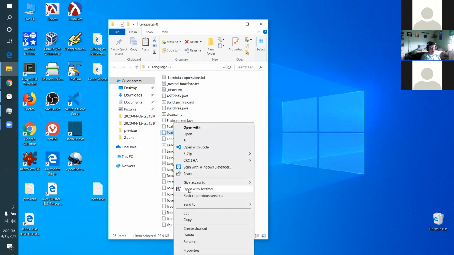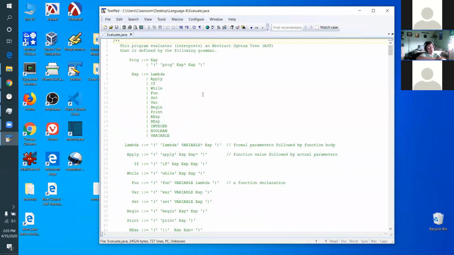The thing about language 8 is that lambda and apply are different. The main thing is that lambda and apply have changed. Fun now just acts like a version of var. That's what we did on Monday. But the real heart of it is that lambda and apply have changed. They're going to make use of these closures. So we want to look at the code for lambda and apply to see what's different.